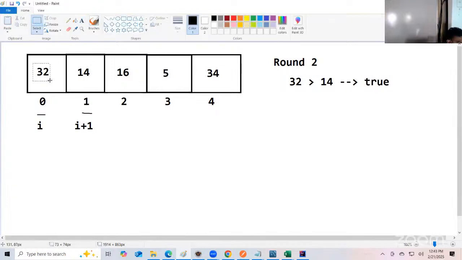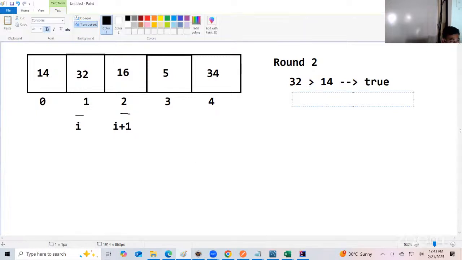Swap the element. What's the meaning of swapping the element? Interchange. 14 would come here, correct? And 32 would come here. Is this clear? Next. What are you going to compare now? Can you tell me? What are you going to compare here now?